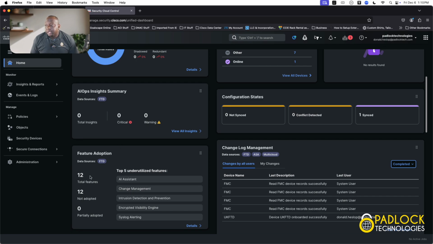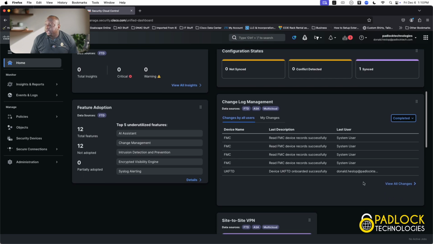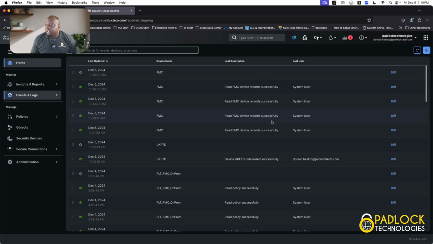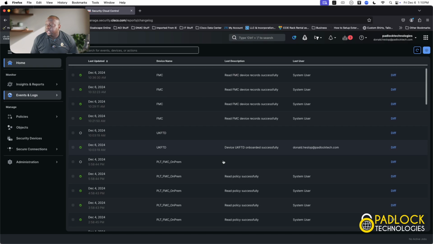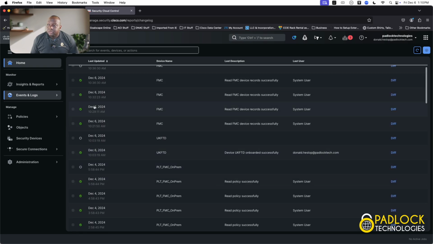I haven't adopted any of my features yet, so I didn't put anything there. Good thing here is change log management. So I can see if somebody made a change somewhere, see my name here. It'll show me the changes. Like if I go to view changes in my event logs, it shows me everything here. Who made the change? What was the change? Stuff like that. If there's any difference in the change, stuff like that.